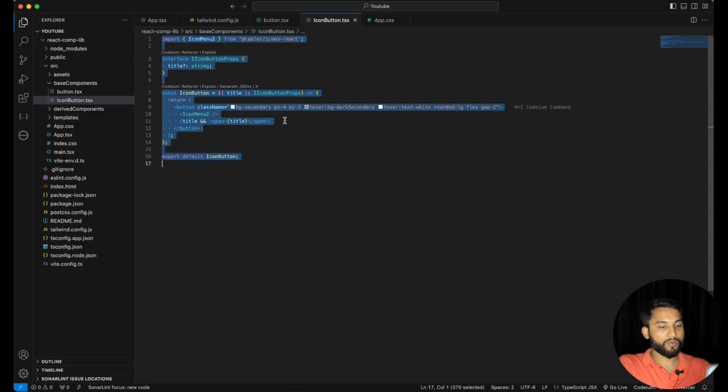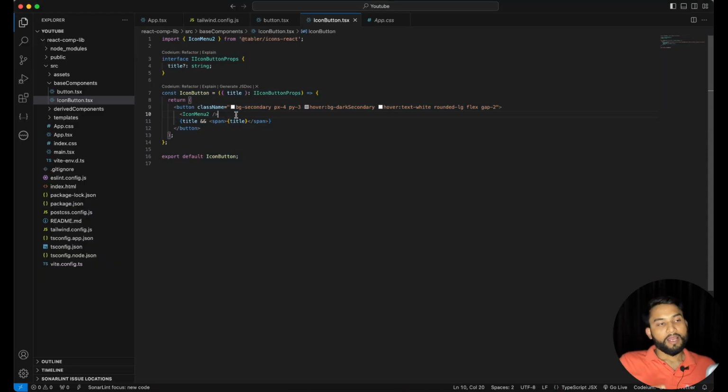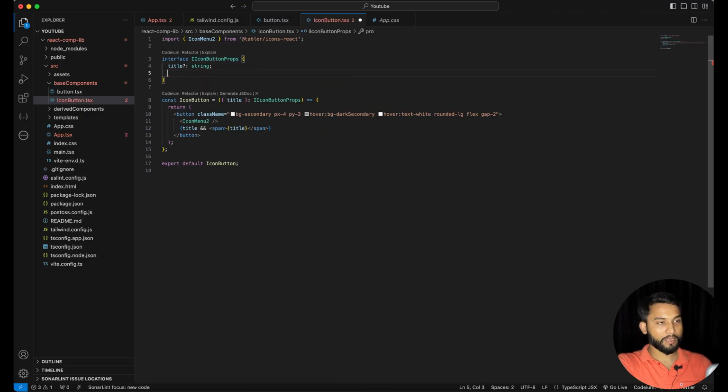Now we have to provide some variety of icons. Right now we don't have any variety in icons. We have to add it here. So how can we provide that? We can just create another prop with icon, and it would be maybe JSX dot element. Or we can add a couple of names. For now let's add a couple of names here.